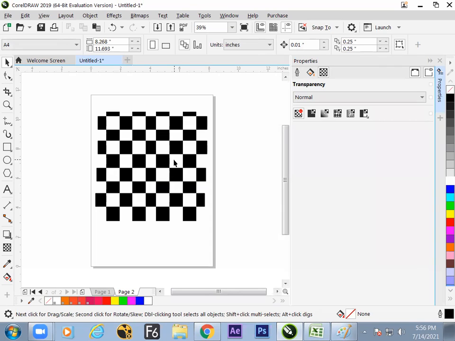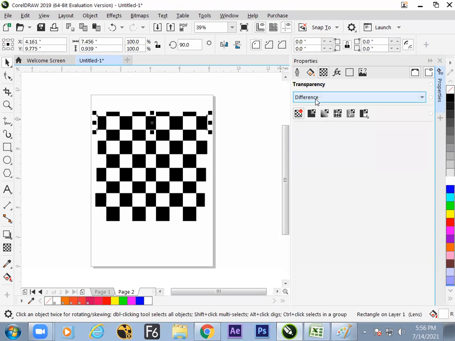You can try it in Photoshop, Illustrator, After Effects, Premiere, or in CorelDRAW. Output will be the same because you know what difference is doing.